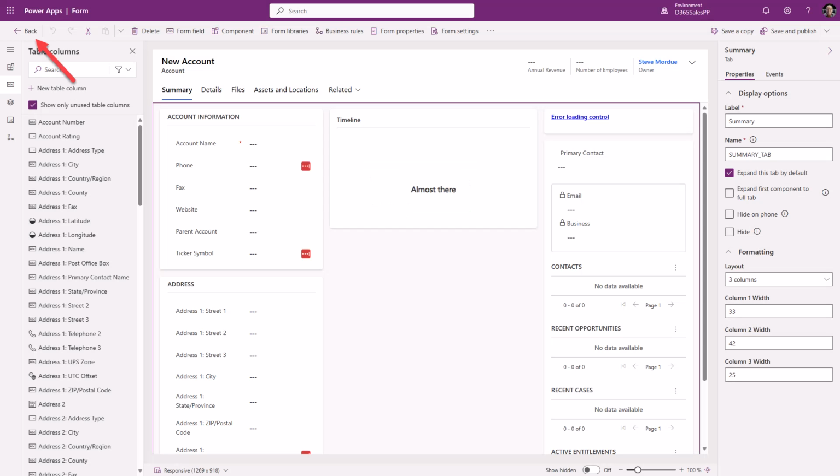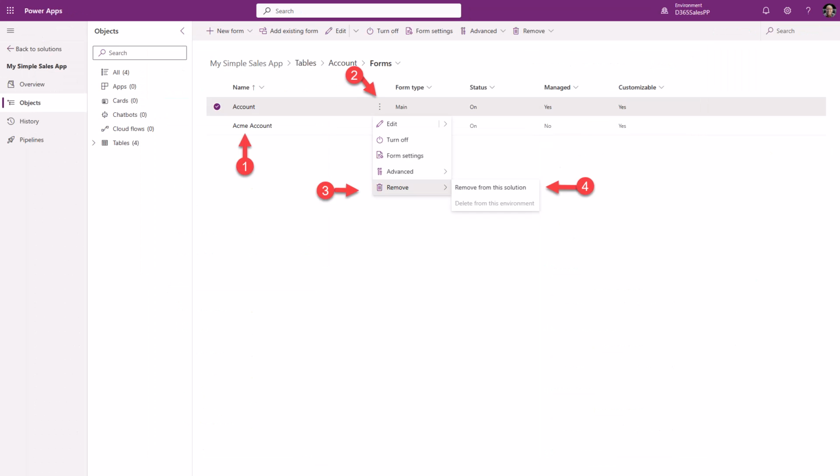After saving, I will go back and see my new form. To keep things clean and prevent mistakes, I'll click the 3 dots next to the original form, select Remove from the drop-down, and then Remove from this solution. Then I'll click the new form I created to reopen it.